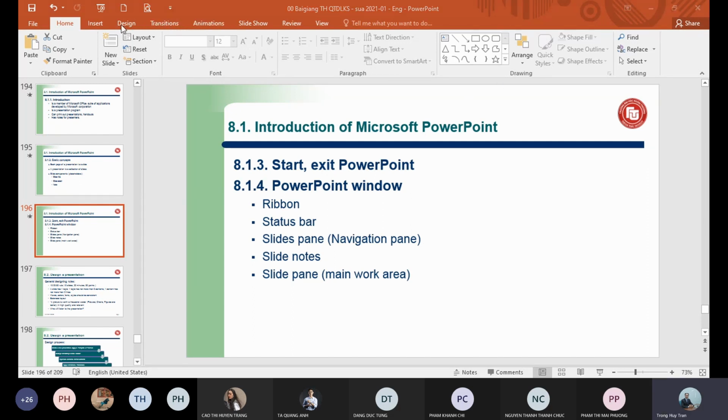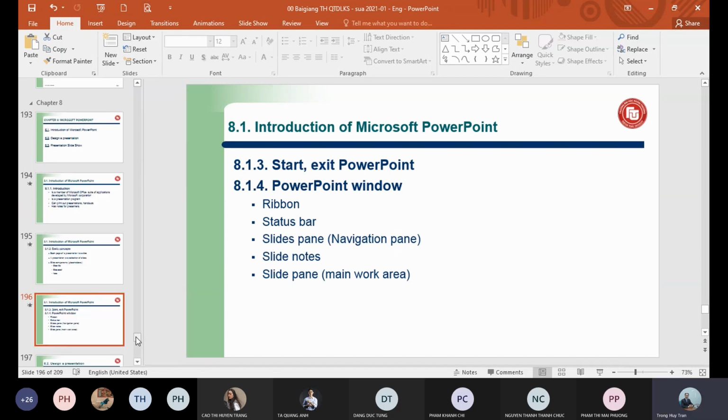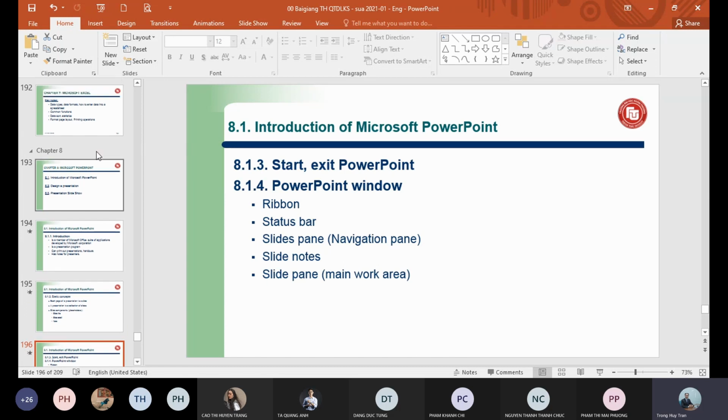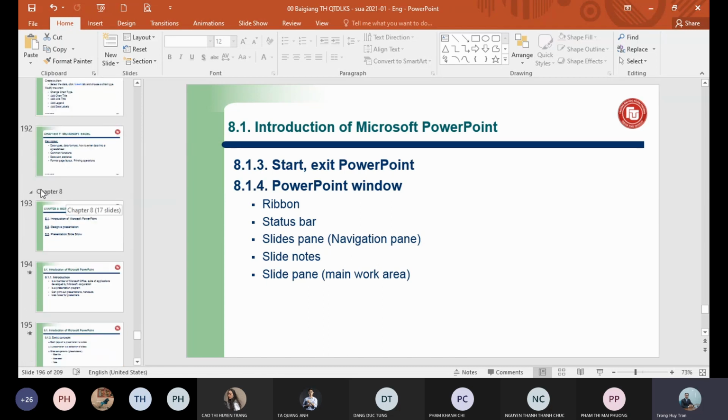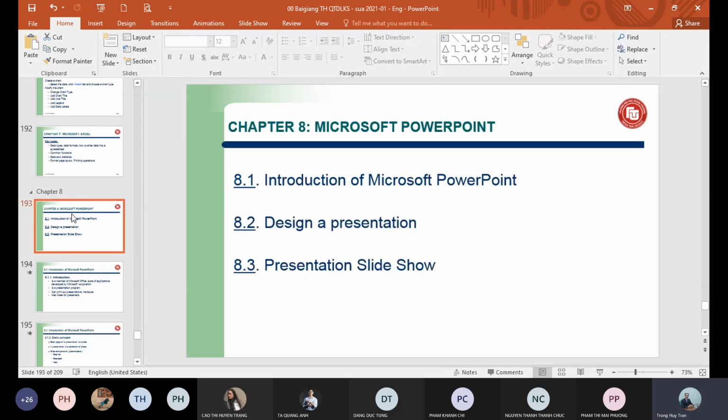Below the title bar, you can see the ribbon. The ribbon in Microsoft PowerPoint that is similar to Word or Microsoft Excel. Below the ribbon, you can see on the left of the screen, that is the navigation pane, or you can call it slide pane. You can see on the slide here, you can see the number of the slide. You can use the scroll bar here to move. You can separate your presentation into different sections. For example, this is the start of chapter 8, the chapter 8 section.